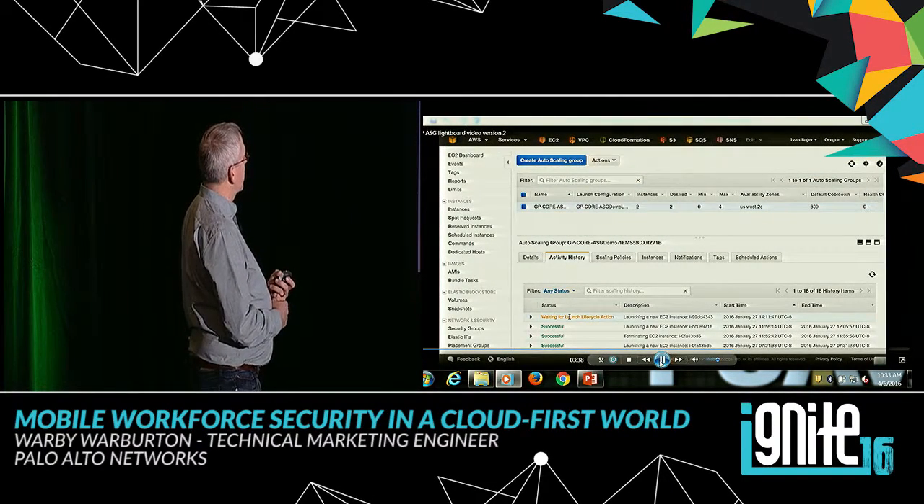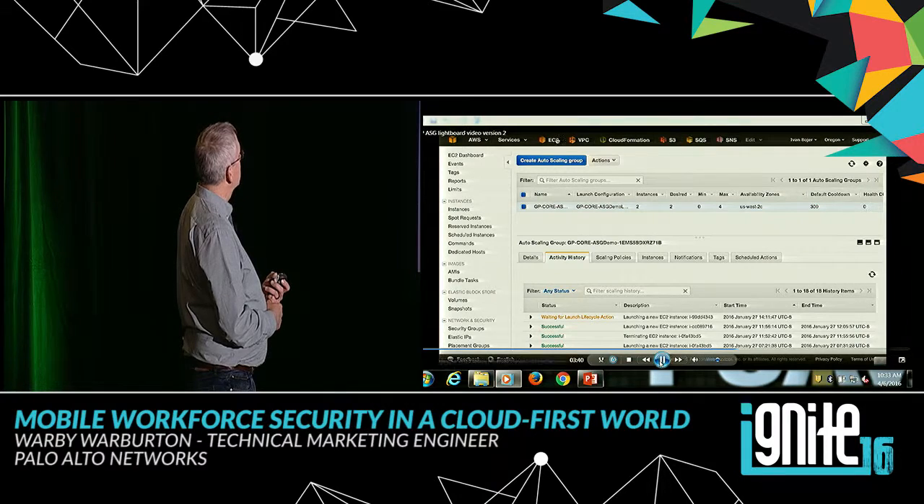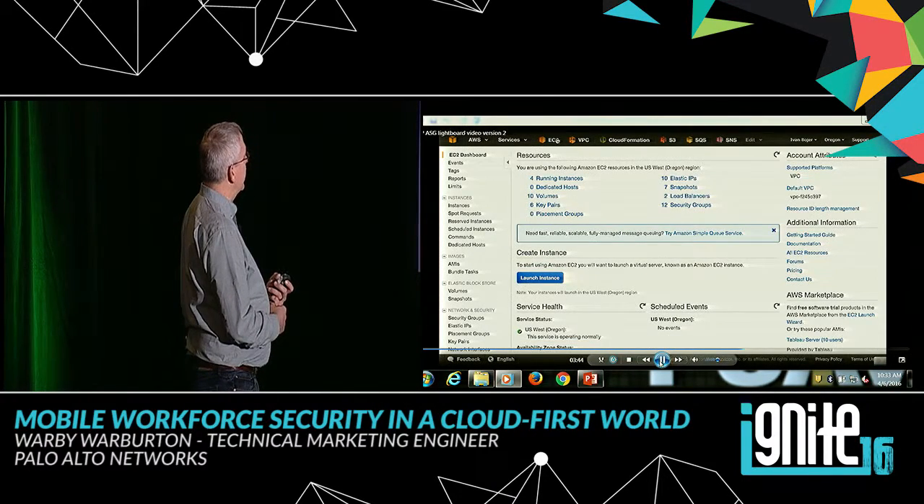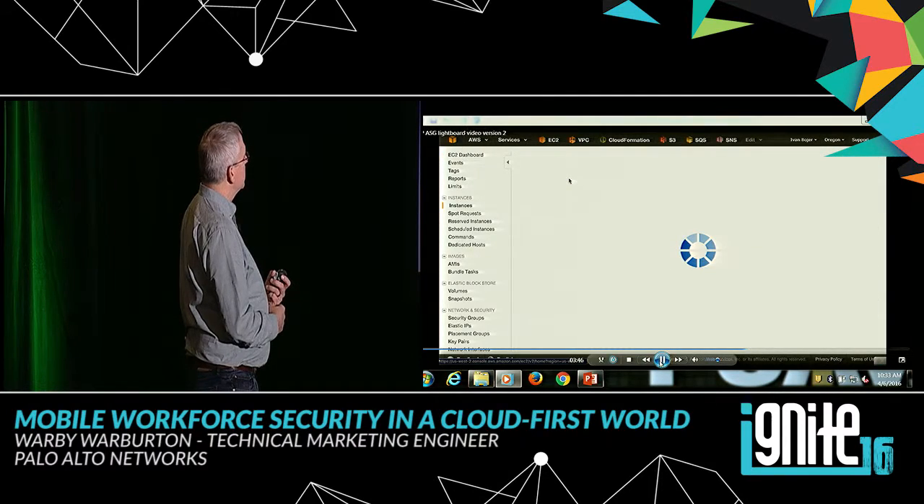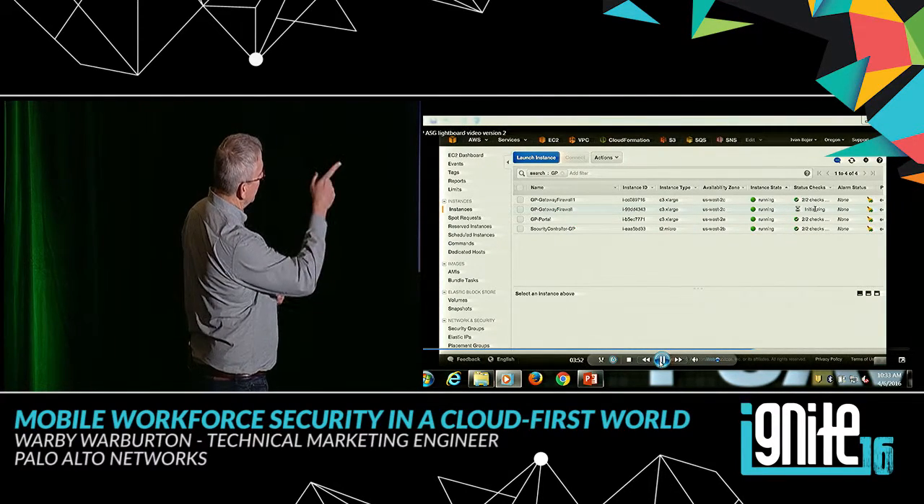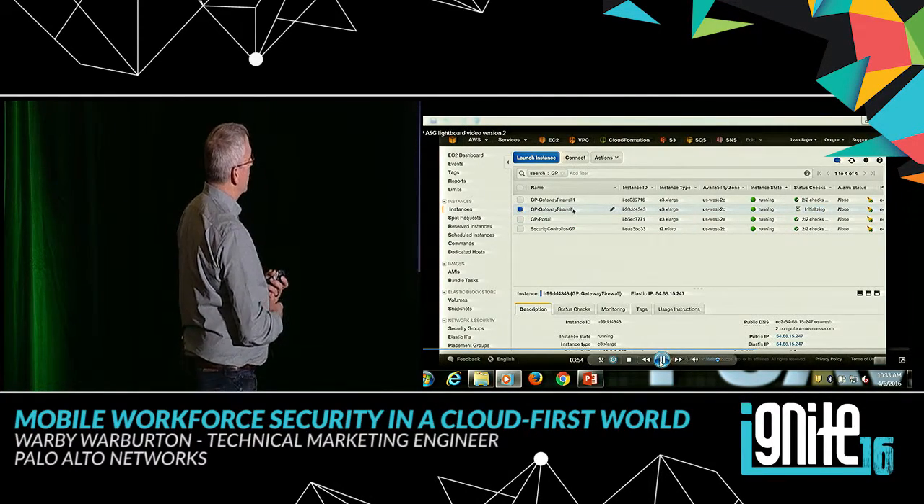So if we return to our console view in AWS, we should see a new firewall coming up. So we had 3 running instances at the beginning of this. We now have 4. And so there's our new firewall. The ID ends in 343, and it's initializing.